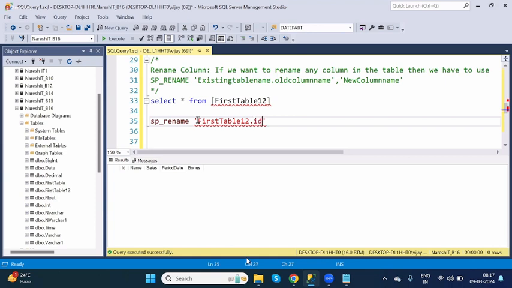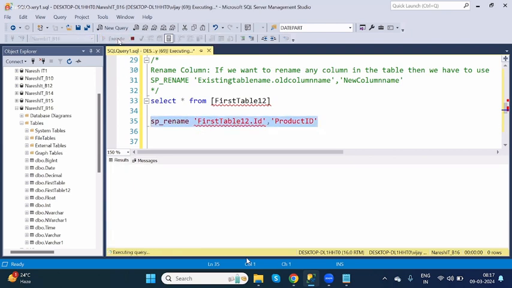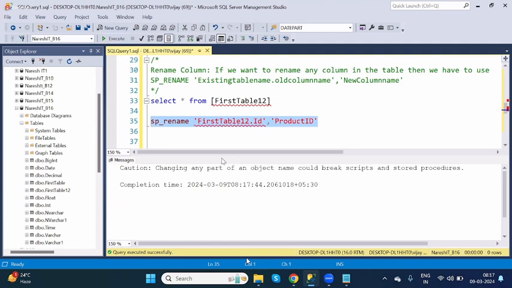That means I want to change the ID column. So table name dot which column name you want to change, that column name you have to write, comma, and again in single quotes I'm mentioning the new name like this. Now execute this. See here, it is done.